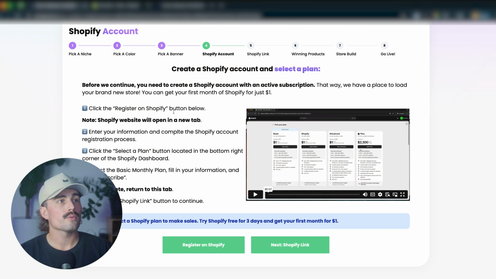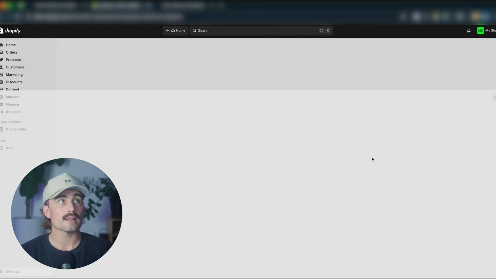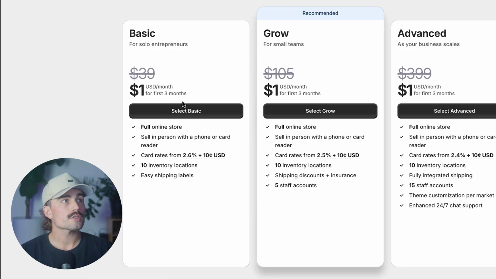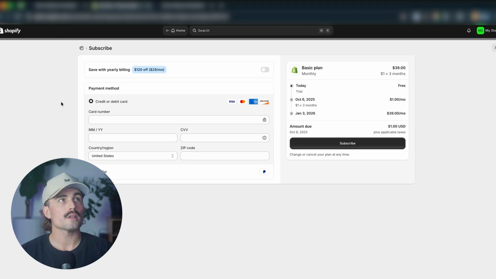Now, in order for all of this to work, we do need to go ahead and select a plan. So I'm gonna go ahead and do that now. I'll go ahead and just select the basic plan. So it's gonna be a free 3-day trial. And then after those first 3 days, you'll be charged $1 per month for your first 3 months, no matter which of these plans you choose, except for the plus plan. For this example, I'll just go with the basic plan and just fill out this information.